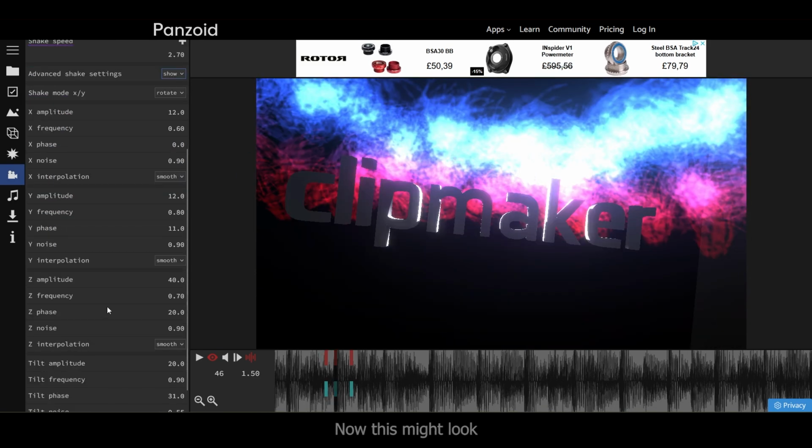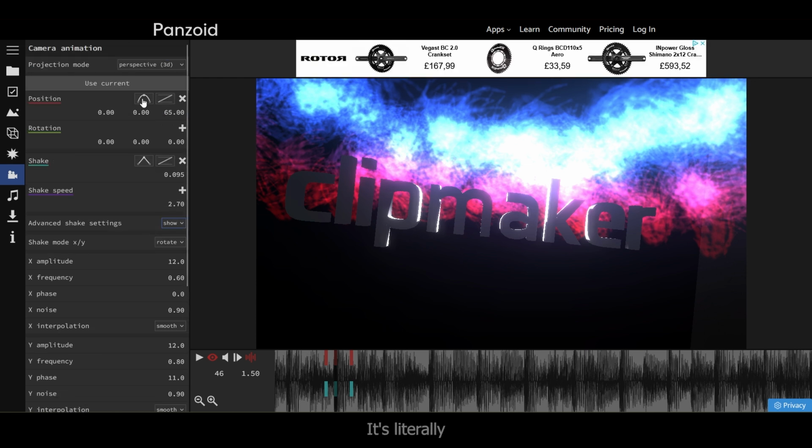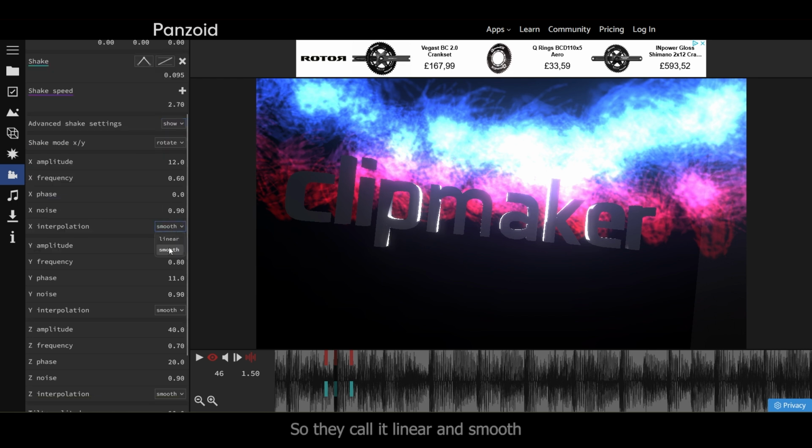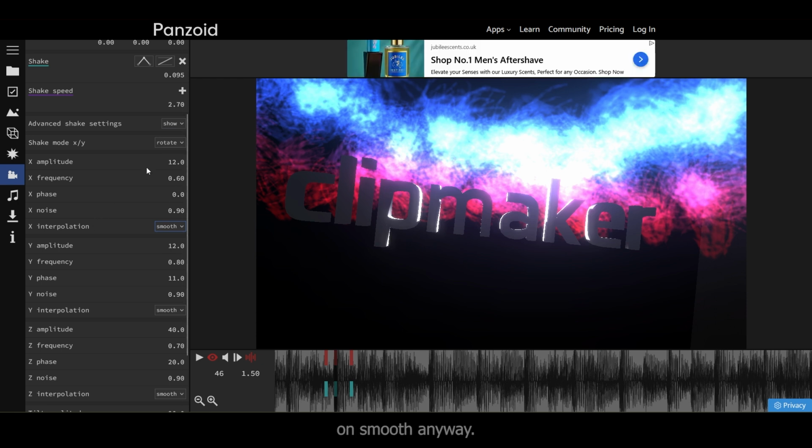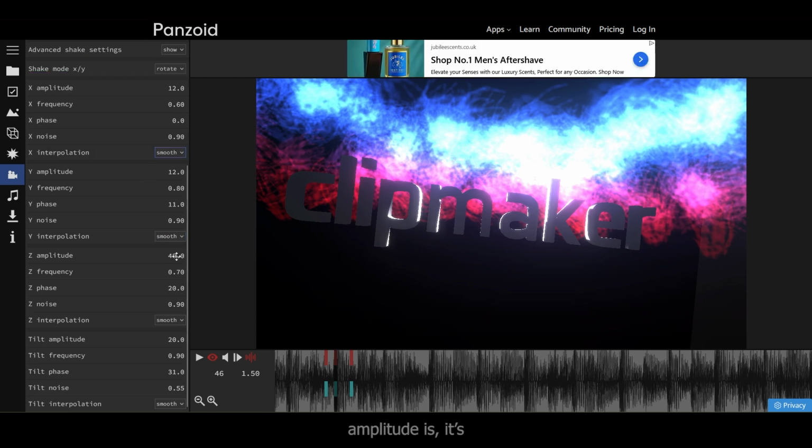so many more options. Now this might look confusing at first, but all it gives you is the X, Y, and Z amplitude, frequency, phase, noise, and interpolation of your shake. So the interpolation is what we discussed earlier. It's literally just these two things here, linear and bezier. So they call it linear and smooth, but it is essentially linear and bezier. Typically, you just want to keep it on smooth anyway. And of course, I'm sure you know what amplitude is. It's the amount of shake that's happening. The frequency is the amount of shake that's happening per second. The phase is the aggressiveness of the shake, and the noise is how randomized the shake is.